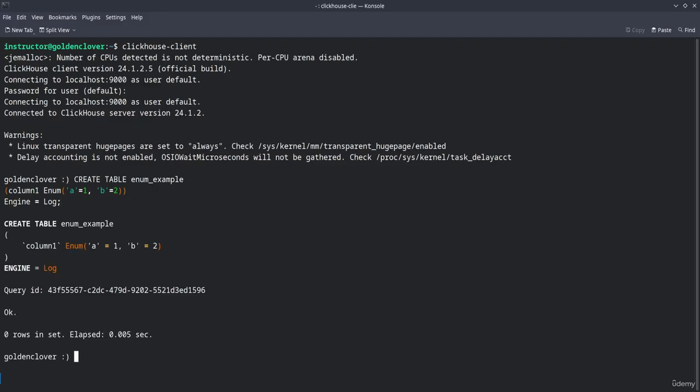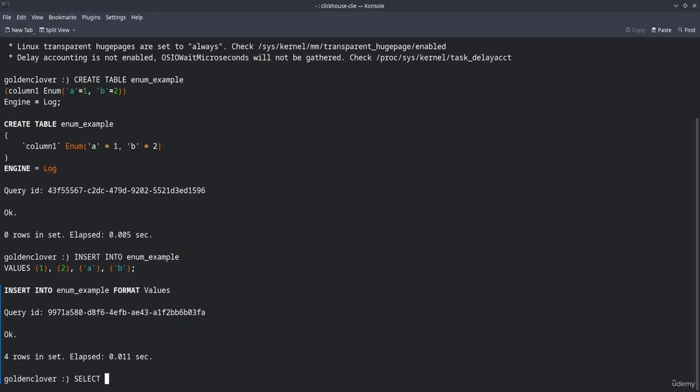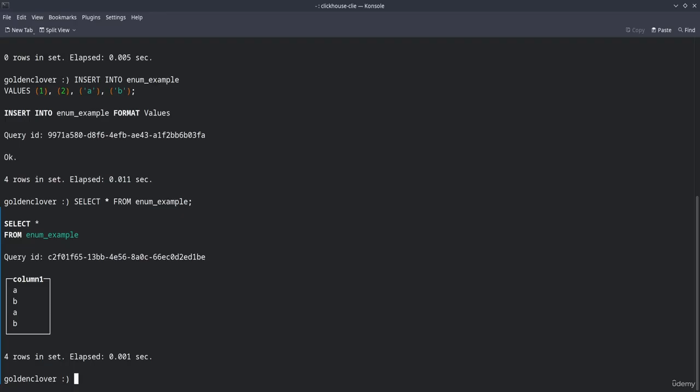After creating the table, let us insert some data into the table. While inserting the data into the enumerated column, we can either insert the declared names or the numeric values. After we had inserted the data, let us read the data from this table. Although we had inserted a couple of numeric values, while reading the data from the table, the corresponding names are displayed. After this, let us try to insert a value for which we don't have a name declared at the time of table creation.